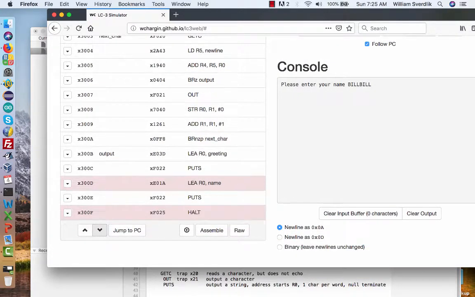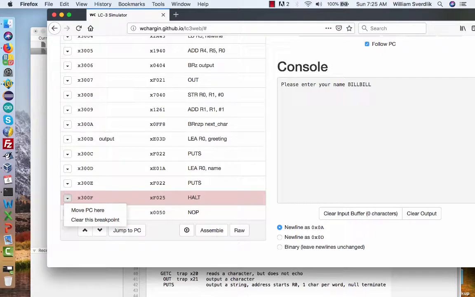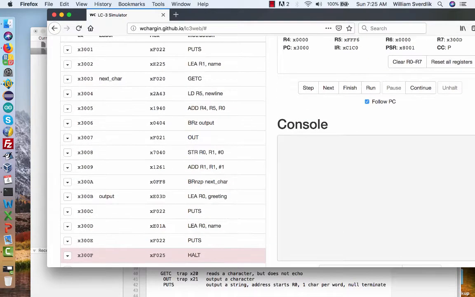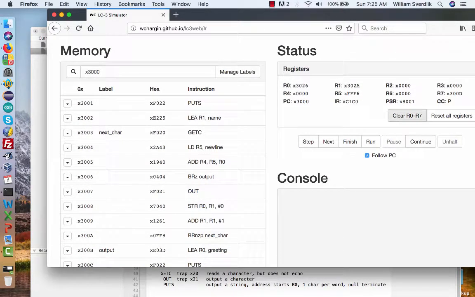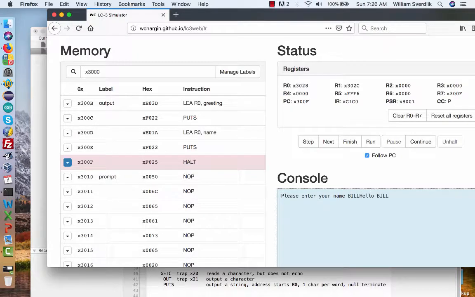And again, what I need to do is get rid of this breakpoint. And it looks like I've got one here. Yes, it does. I'm going to come over here and clear everything. I am set to 3000. Let's clear all the other registers and let's run this. I'm going to come over here, B-I-L-L, and it says, hello, Bill. I'm just a little upset because I want it to come out on the next line.